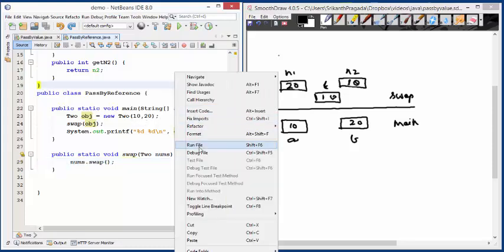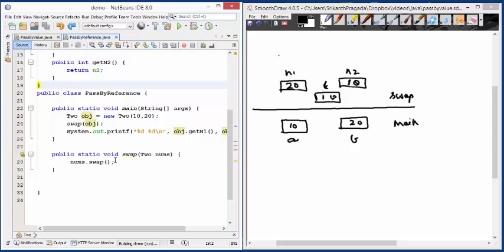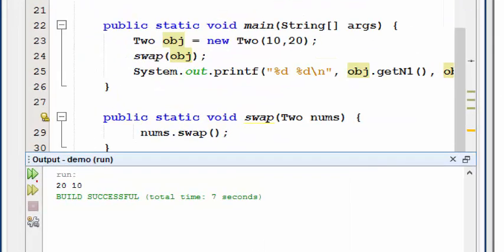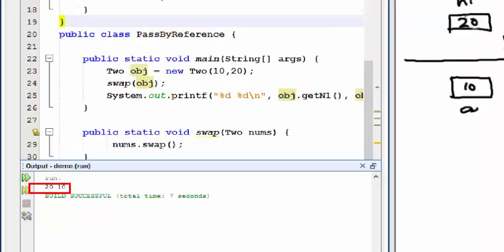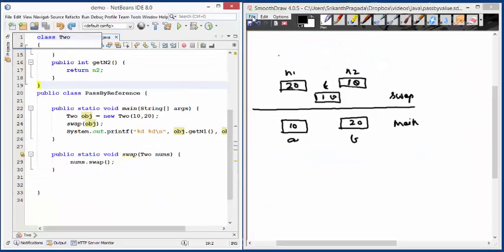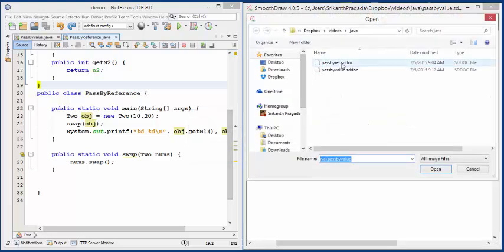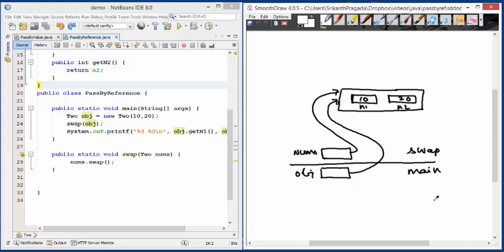Let's run the program and see what it does. And here is the output. The output is 20 and 10. There we are. So this is the way it displays 20 10. Now if you look at the memory image, it goes like this. This is the scenario in the memory.